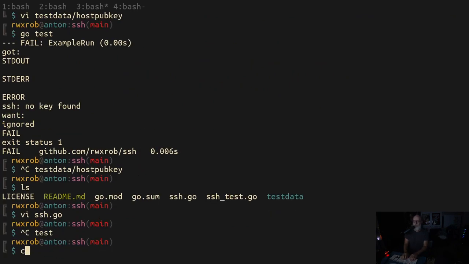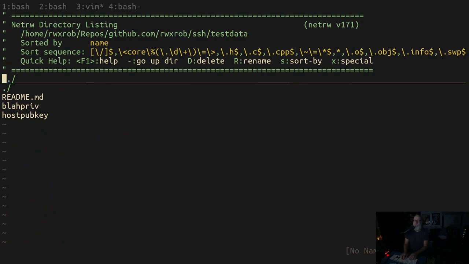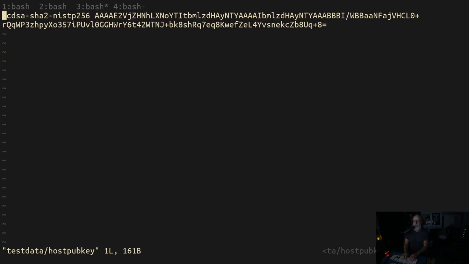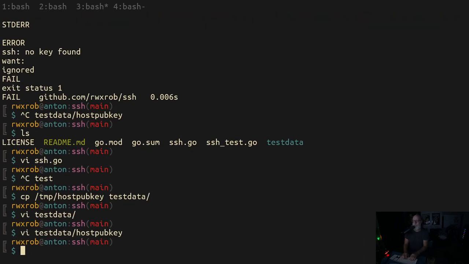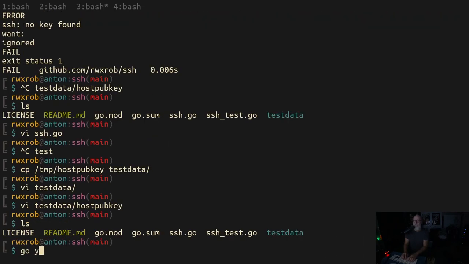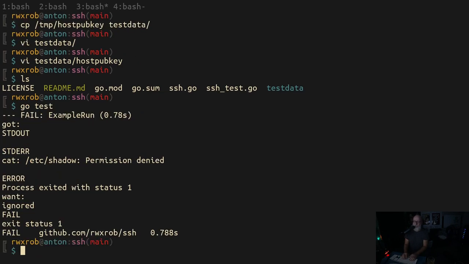So we learned something there, right? So copy temp, what was it? Host key pub back into test data. And the first one is the comment one. So we can put, okay, so there it is back again. But as I said, you can put your localhost in here as a reminder, but it's completely optional. And go test to make sure I didn't break anything. But I think we have a working program. It's going out. It's doing what it's been asked to do.